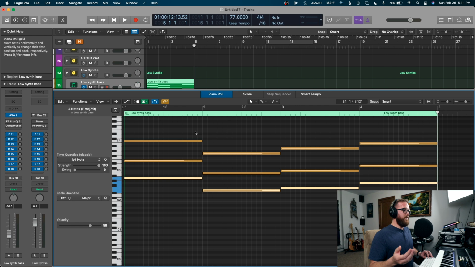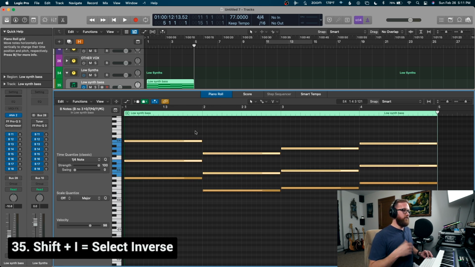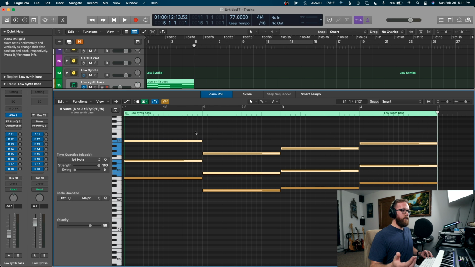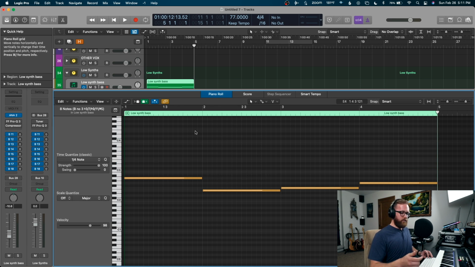Now what we want to do obviously is just have those and delete everything else. So with these bottom notes selected, if you do Shift I, it will select the inverse, which is just the opposite of whatever you have highlighted. So now that we have everything else except the bass notes highlighted, we can just hit backspace or delete, and we'll just hit S to solo this and listen to see if this is in the right octave.